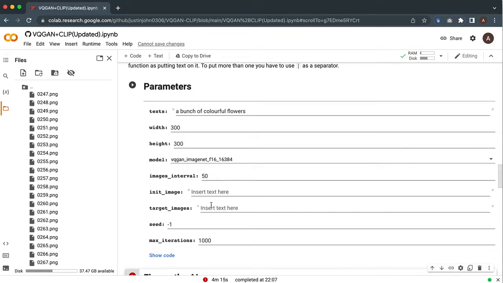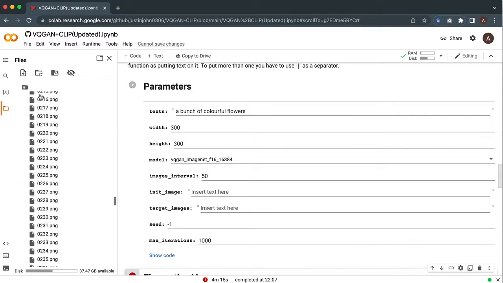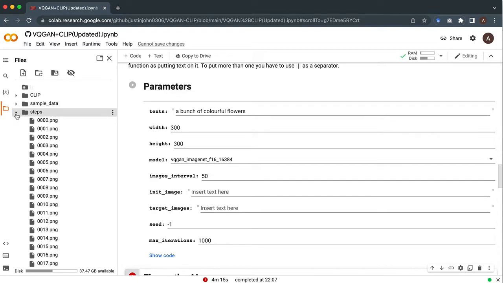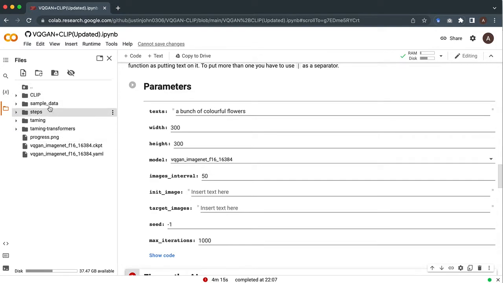In this target image prompt here, we do need to put in the name of a file that we're going to use. Before we do that, though, we need to upload the file. And you do that in this same file section. Under the folder icon there, there's another icon here for uploading the file. So upload to session storage.